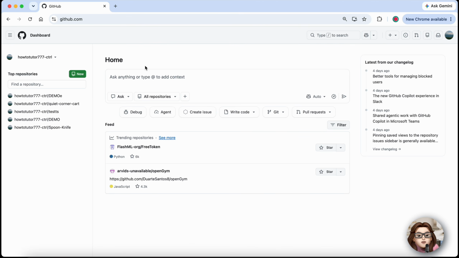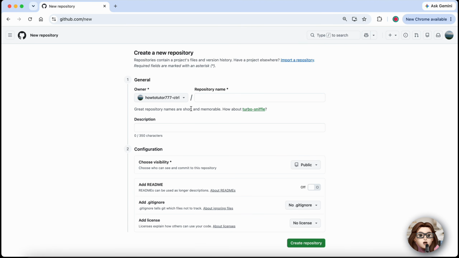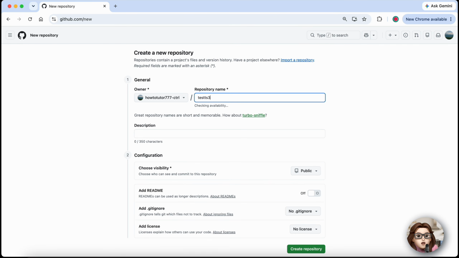Once you're there, log in using your credentials. After logging in, look at the left panel of your GitHub dashboard and click Create Repository. On the repository creation page, enter a name for your repository. Choose something descriptive that represents the files or project you'll be uploading.